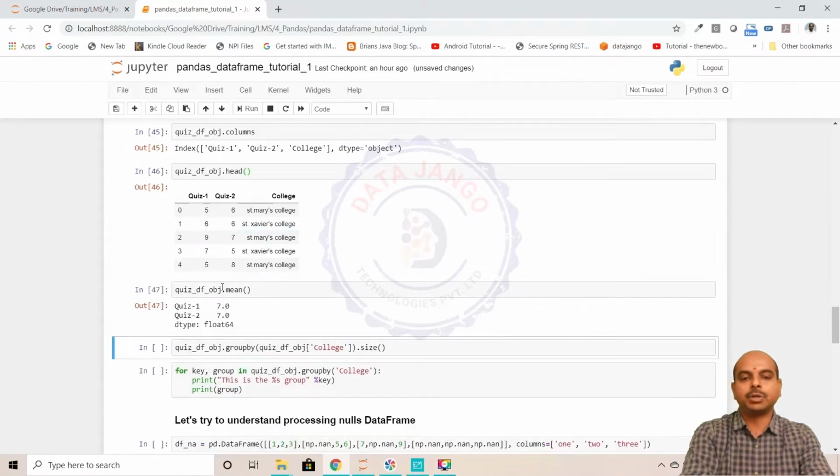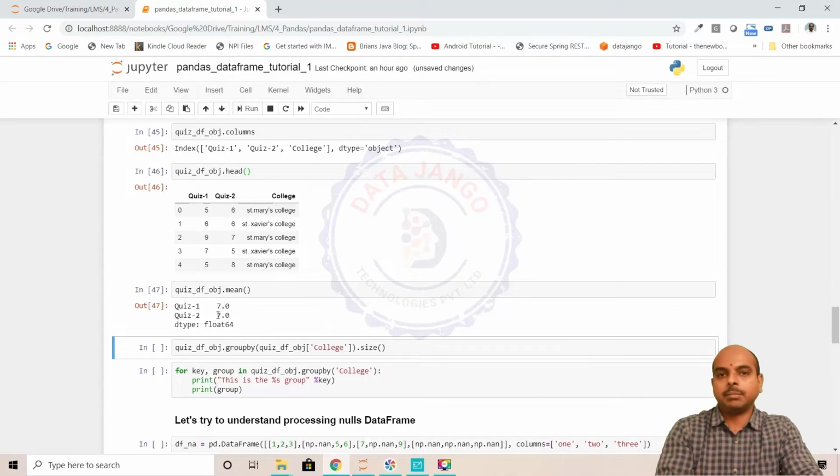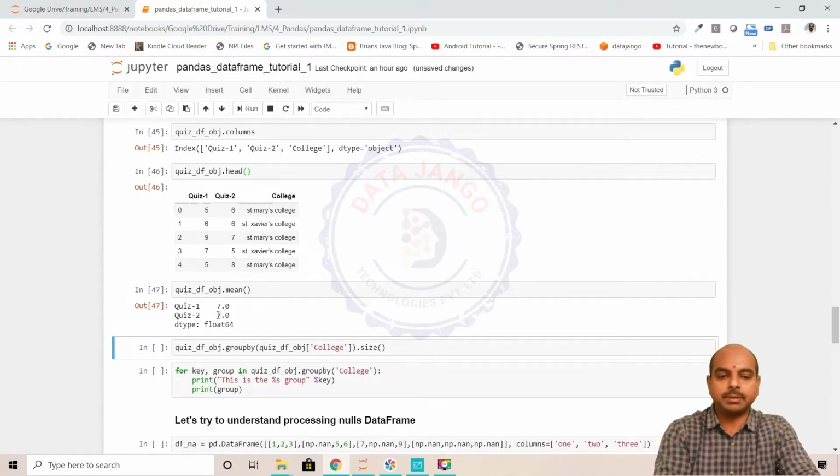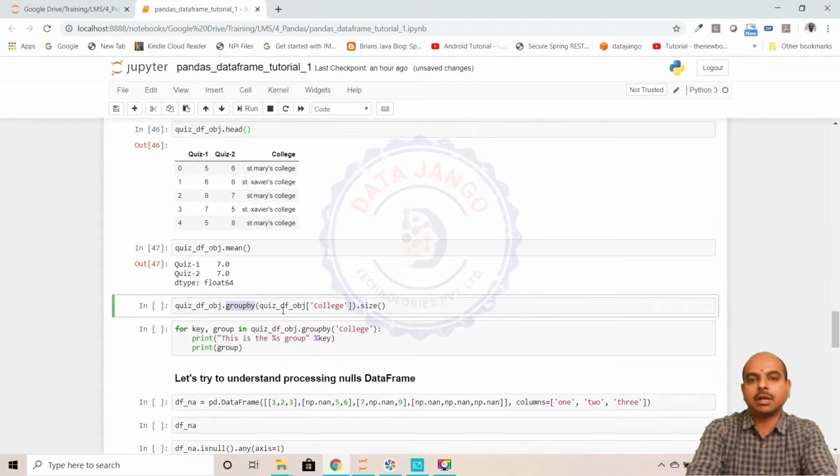And mean I think we have already seen. On a data frame you can use the mean method, which actually calculates all the numerical columns' means. You have std, mode, median, all those methods present here, like in the series object. And now there is another method called group by.